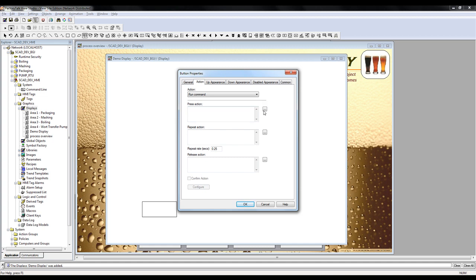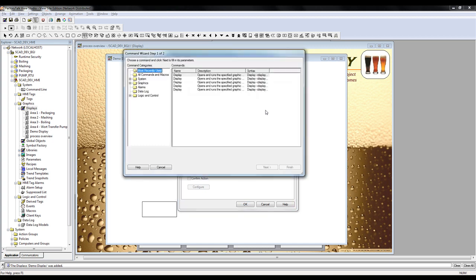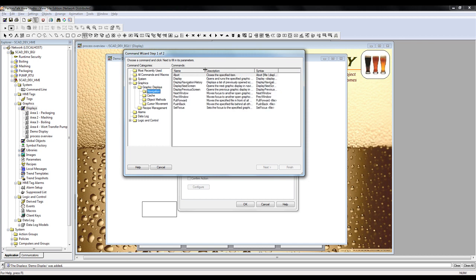So under press action, what we want to do is hit the ellipses. On the right hand side, we're going to have the most recent commands that we physically used, but you may not have any there because what we're looking at is digging into the graphics folder to find the specific command we're after to open up a screen. So click on the plus symbol beside the graphics folder, go under graphics display, and then of course navigation. Under navigation, you're going to see a whole host of commands, and each one of these commands will cause something physically to happen when the operator interacts with that particular push button.